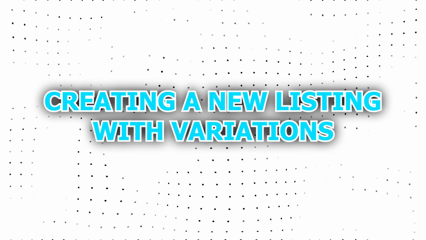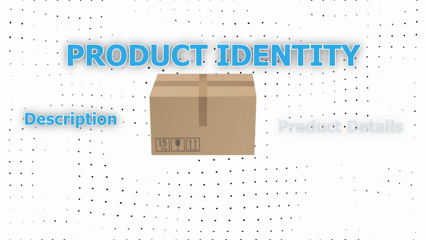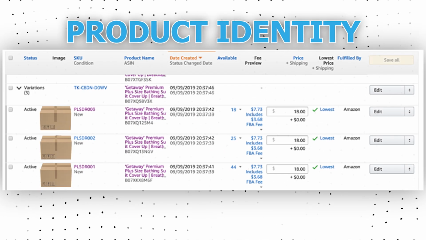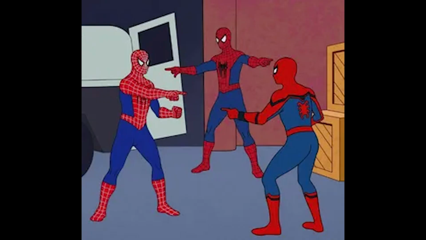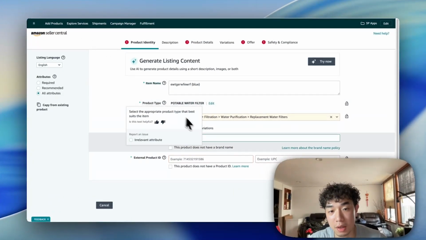One of the first ways is creating a listing with variations. So this is used when you have no listing yet and want to create a listing from scratch with variations. Keep in mind that when you use this method, your product identity, description, and product details will be identical to the parent listing. So from here, just go through the normal process of adding a new product.